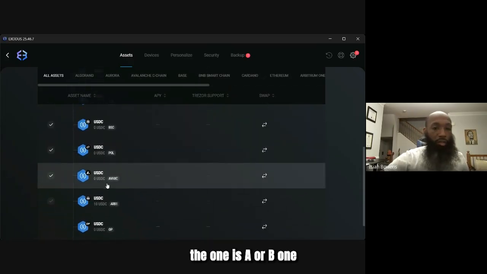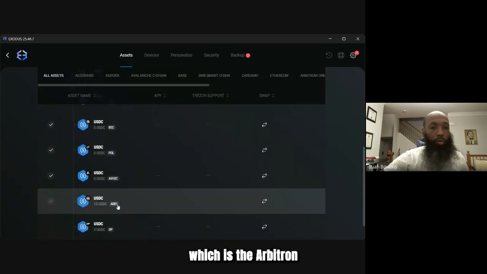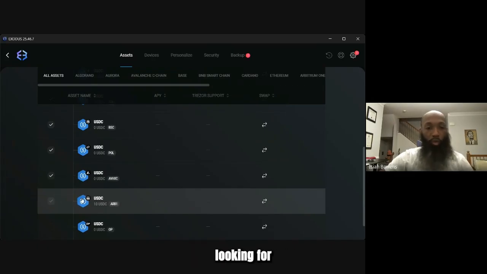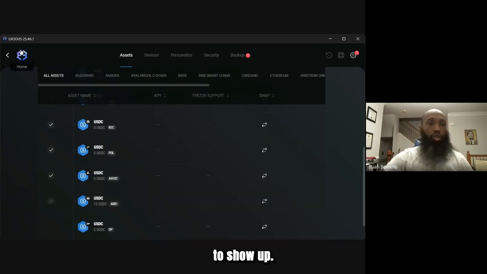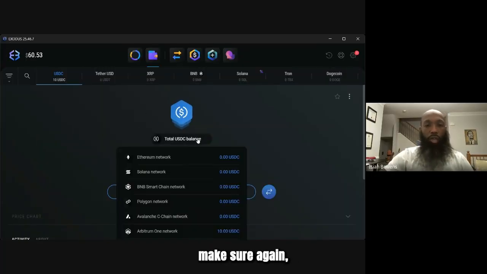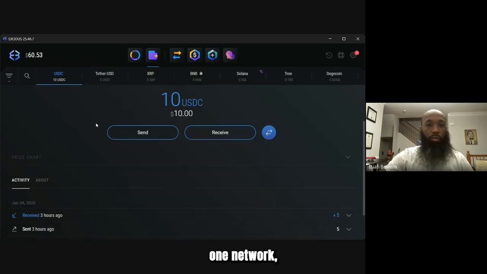We're going to go all the way down to the one that's ARB1, which is the Arbitrum 1 network, and you're going to check that one. Obviously, I can't uncheck it because I already have it checked and I have money in there already. Once you have money in that asset, in that wallet, it will not allow you to hide it on Exodus. But what we're looking for is the ARB1, and we want to check that so it'll show up. Then we just click back to go back to our balance. So we want to make sure, again, like I said, the Arbitrum 1 network.